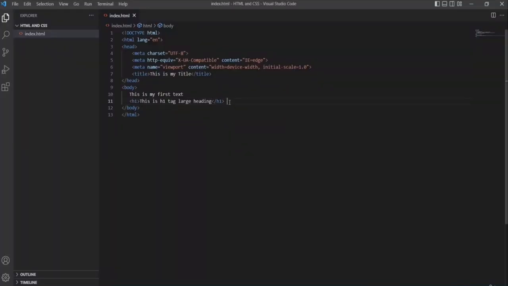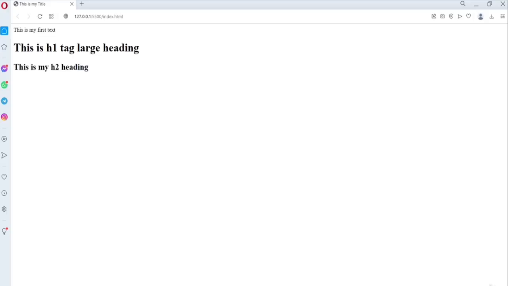Let me type in another line, in line number 12, let me type H2, and let me write, this is my H2 heading. Let me save it. And you can see here with H2 we got a little smaller heading than H1. So similarly, with H1 you will have the large heading, with H2 you will have a little smaller than H1, and if you put H3 then you will have a little smaller than H2.